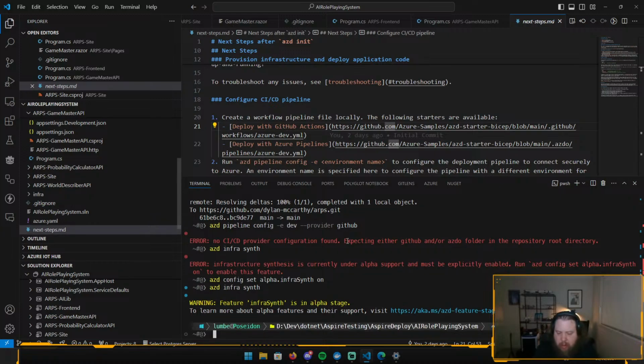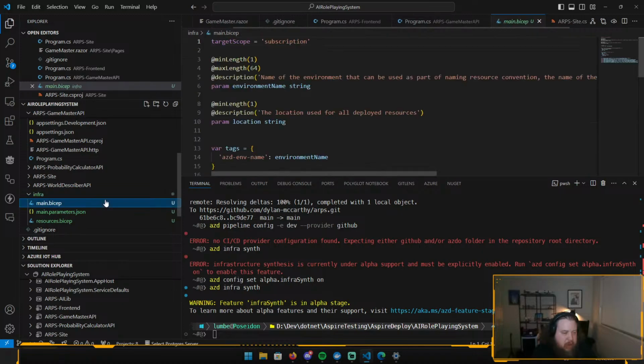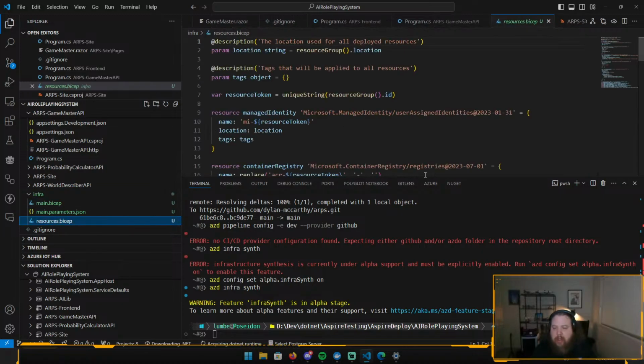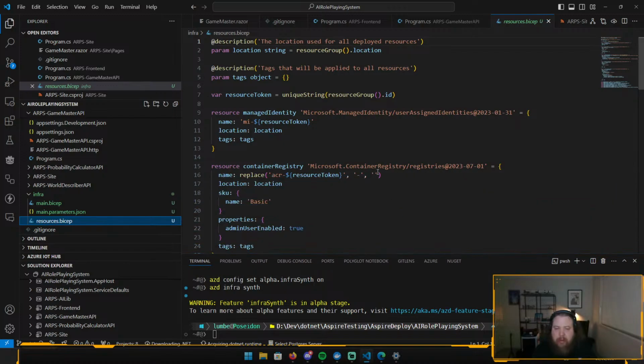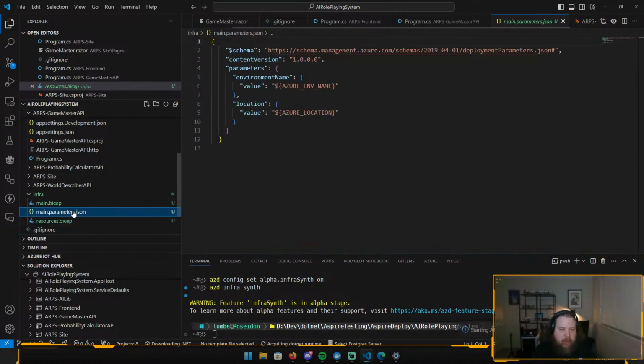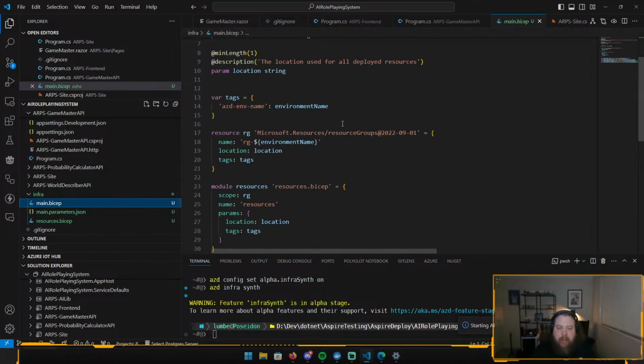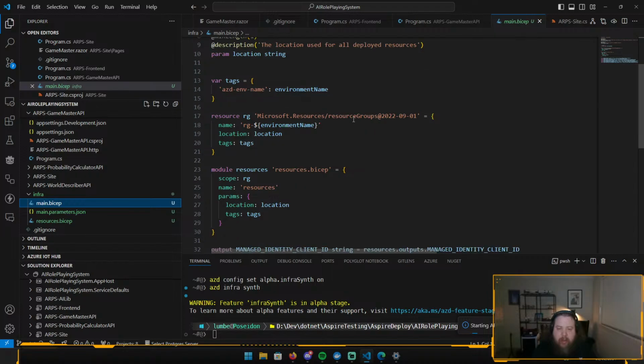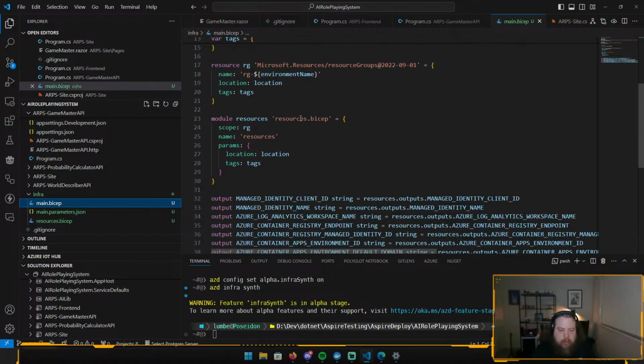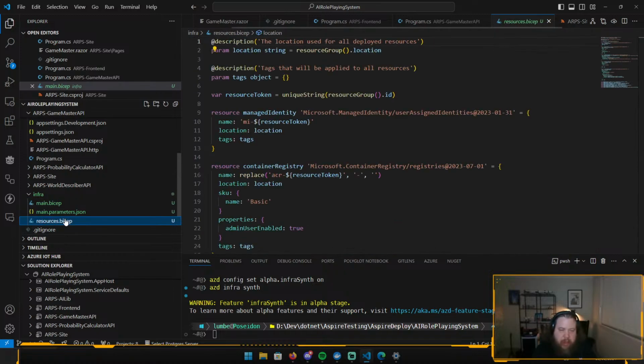Alright, so we have asked it to do an infra synth, and this has given us some bicep, which is good. I like to see bicep. So let's have a look. We've got environment name and environment location. Cool. And then we've got resource group, resources.bicep, and then we've got a whole separate out.